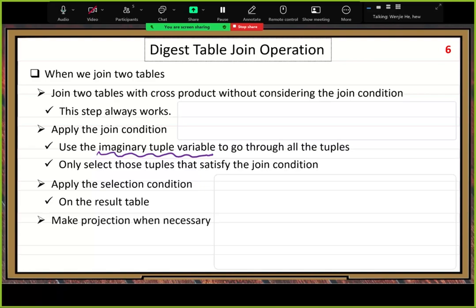Check. All right. Then after that, the last step, make projection when necessary. Because in your select clause, you specify a list of attributes. So you describe your projection list. So in the last step, you only take those field names, the values under those field names, in the given order in the select clause.